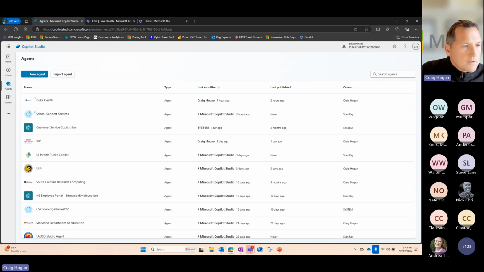To the commercials around using Copilot Studio, yes, we can get you some links on Copilot Studio. Correct, no cost, Copilot Studio, yes. Okay.